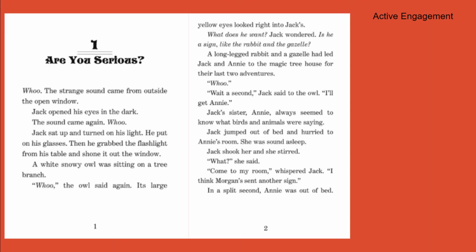Chapter 1. Are You Serious? Whoo! The strange sound came from outside the window. Jack opened his eyes in the dark. The sound came again. Whoo! Jack sat up and turned on his light. He put on his glasses. Then he grabbed his flashlight from the table and shone it out the window. A white, snowy owl was sitting on a tree branch. "Whoo!" the owl said again. Its large yellow eyes looked right into Jack's. What does he want? Jack wondered. Is he a sign, like the rabbit and the gazelle?